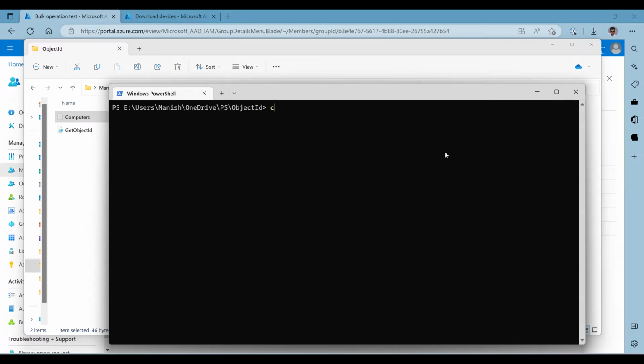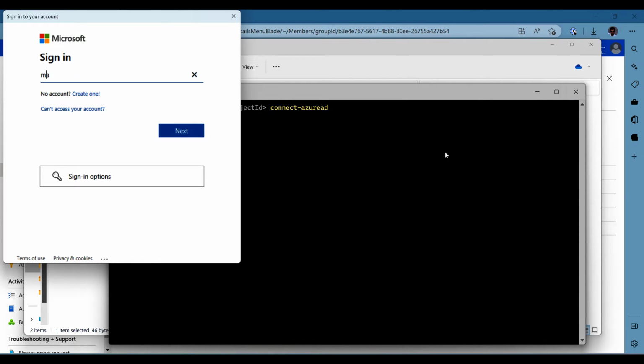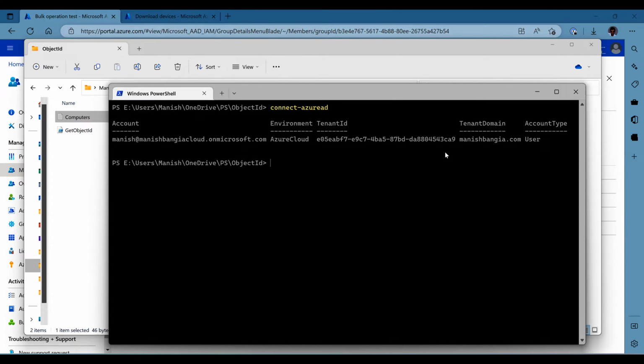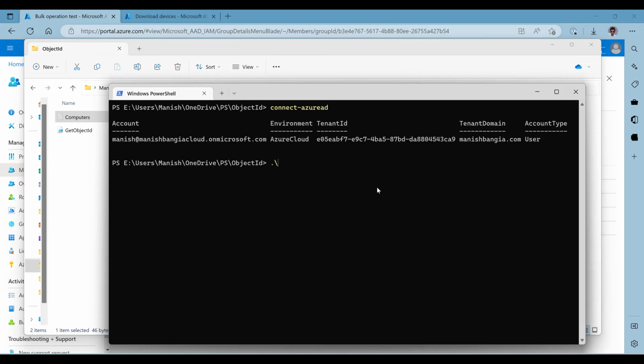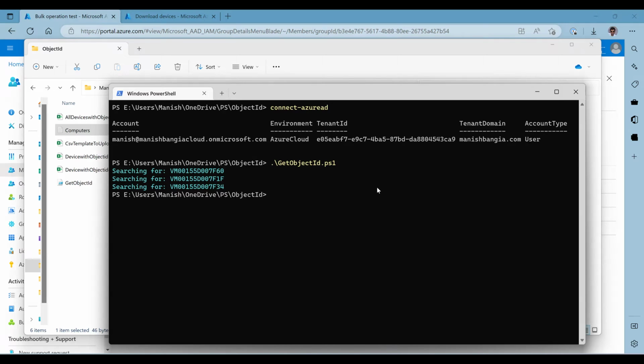So you have to run Connect-AzureAD, and provide the credentials. Okay, I am now connected to Azure AD. So I just need to run the script, get object ID. So it searched for all three devices and the object ID is ready.